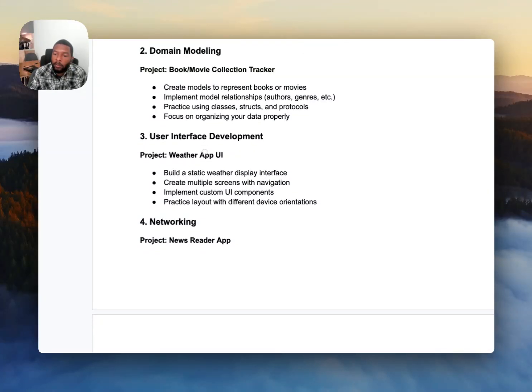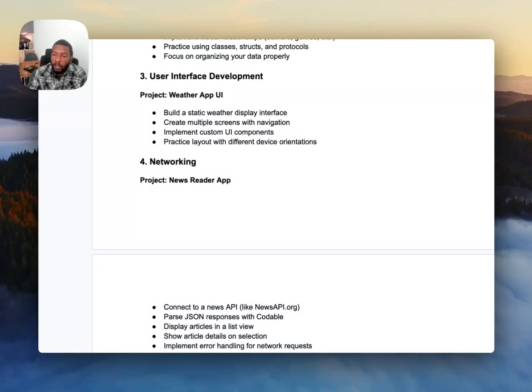For UI, we could build a simple prototype for showing the weather. You can also interweave navigation into that as well, so moving from one screen to another, and handling custom UI components, and of course practicing your layout skills with different device orientations. So there's the portrait mode, there's the landscape mode, there's different device sizes. So how does your UI respond to each of those scenarios?